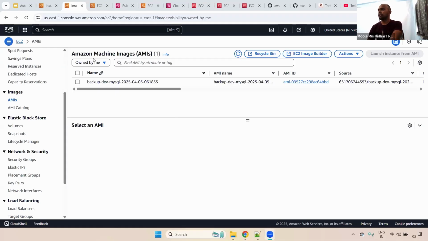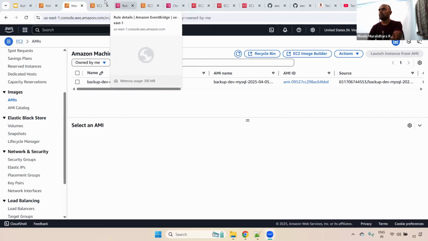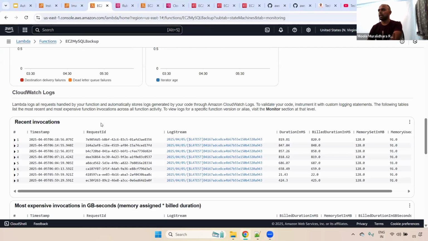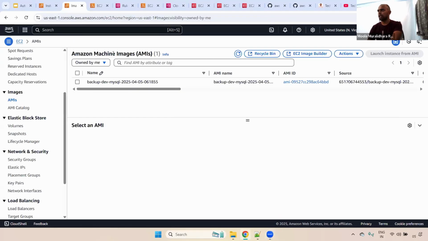Yeah, if you see here, that AMI was created automatically. The Lambda function is triggered every 2 minutes. That's why here you can see backup-dev-mysql with that particular date and time. Remember, guys, this time is showing in UTC format, and you can also check it in the Lambda function as well, so that you will get some idea. If you see here, this is 16:18:56. If you go here, 16:18:55, that is almost the same to the second. So here it was triggered.